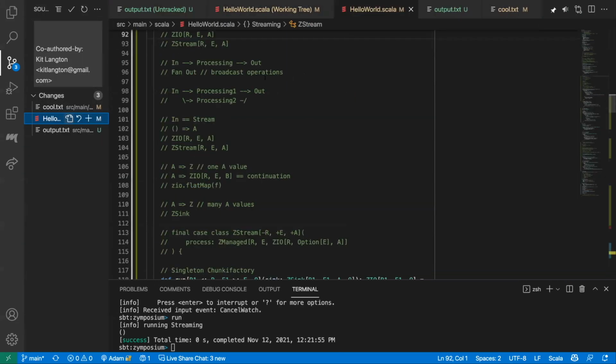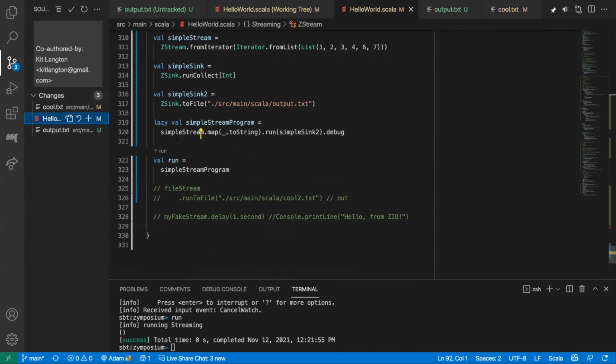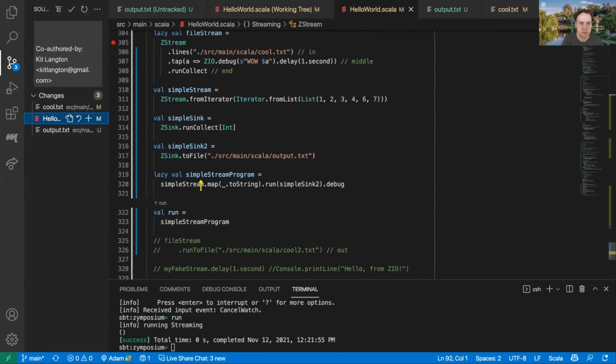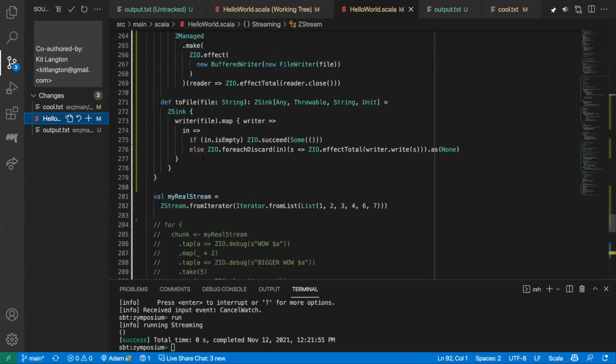As the 8-minute bonus, would it be possible? Because we have these two different sinks, and I think the motivator at the beginning was, well, you can't do both of these. But now that we have this value, can we zip them together and both collect as well as write to a file? How's the difficulty of zip on sink is the question.